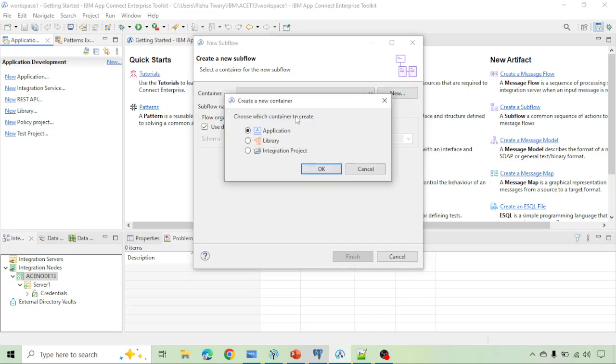If you click on new, you have an option, you can see it is asking to choose which container to create. So it is asking, you want to create a subflow, correct? Where do you want to create it: under application, under library, or under integration project? That's the one big question, where you want to create the subflow. In this lecture I will be showing you each one of them.